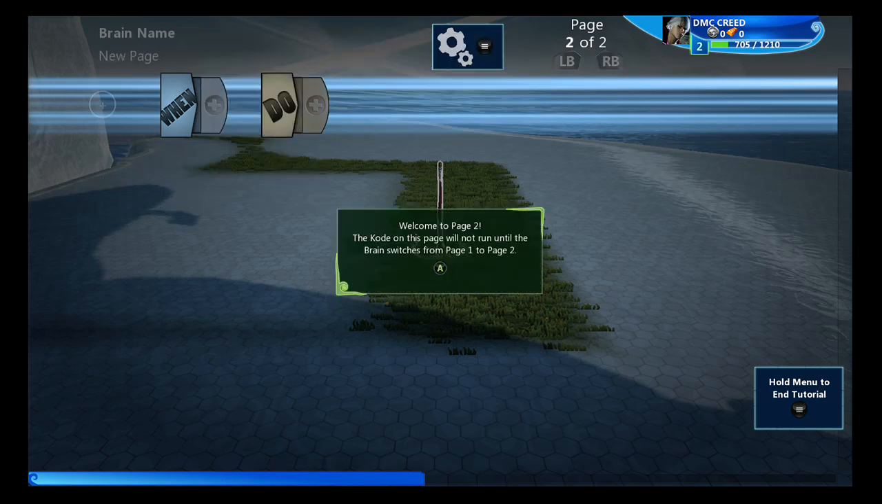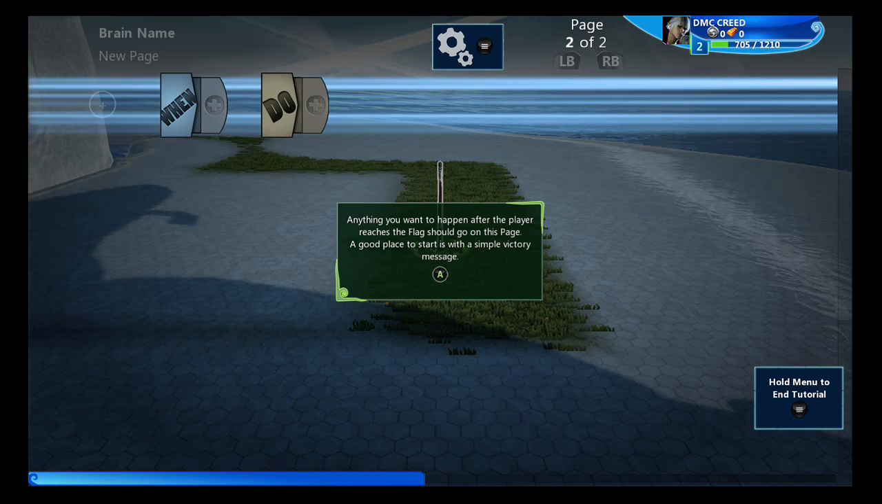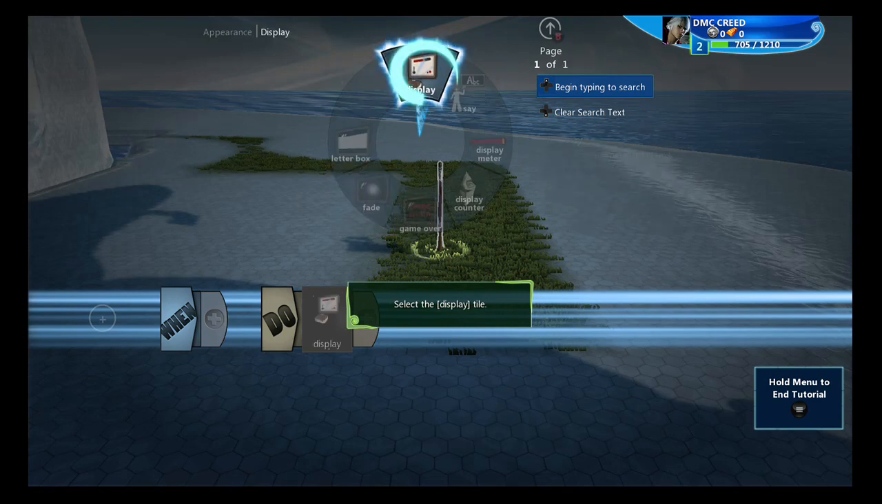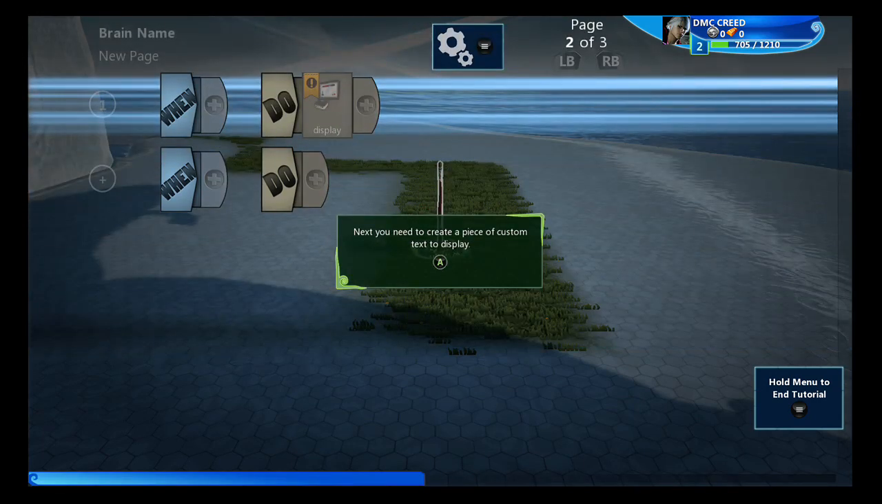Press the right bumper. Welcome to page 2. The code on this page is anything you want to happen after the player reaches the flag. Select the plus and press it. Select the next. You need to create a piece of text.